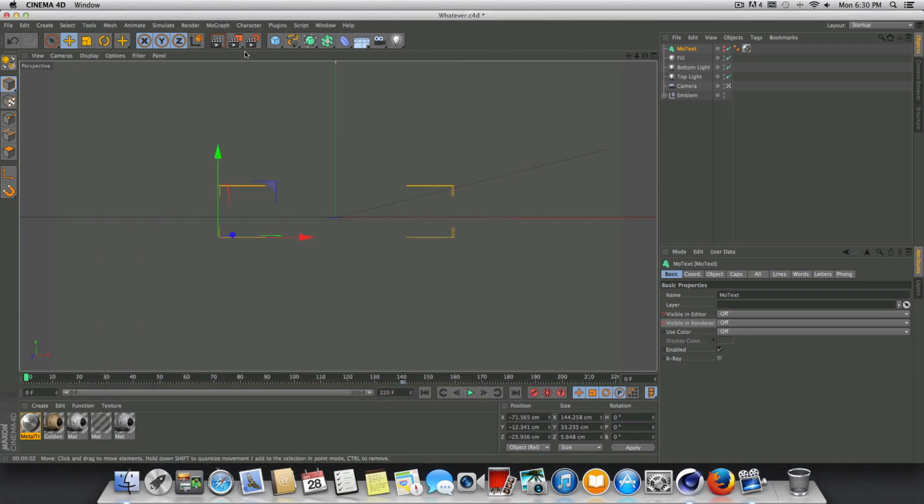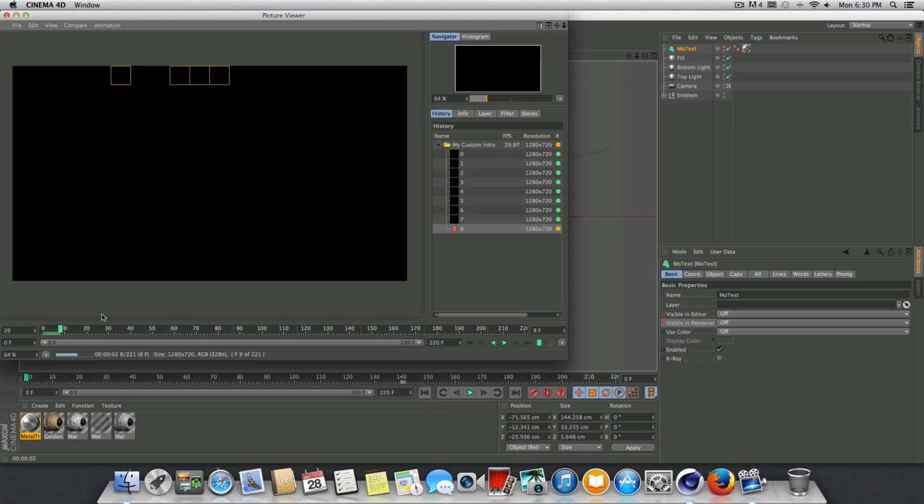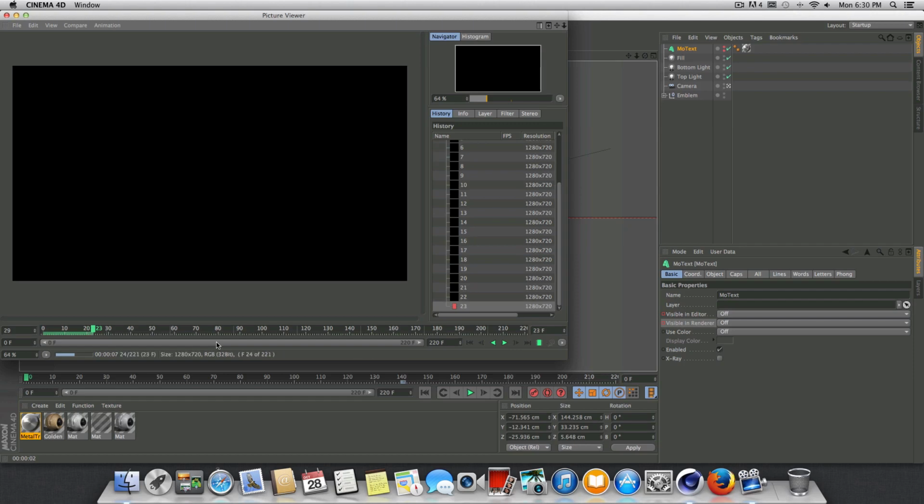So when you're all set, all you need to do is just press this render button here, render to picture viewer, and it's going to go ahead and start rendering your animation. So this shouldn't take too long. And like I said, I think I'm going to do two separate parts. So in the next part, we'll be doing the post-production of this intro.